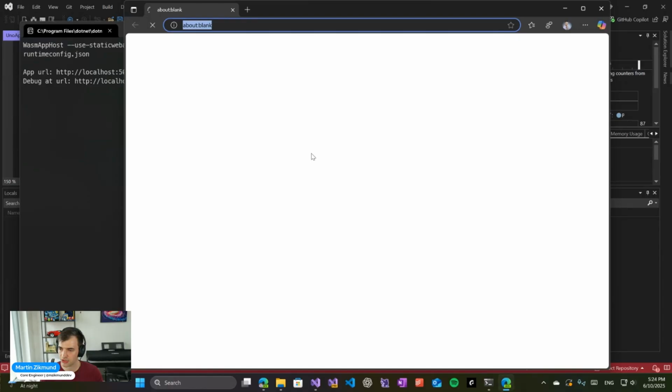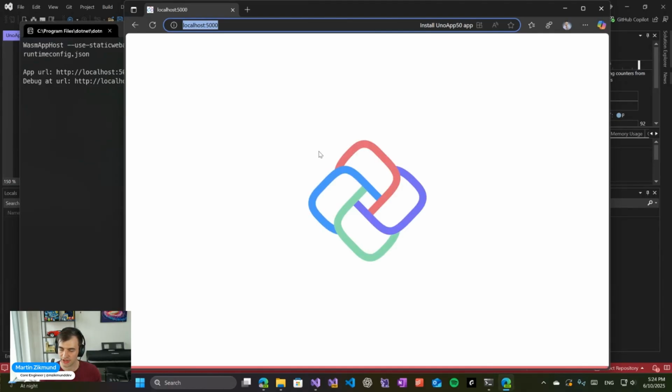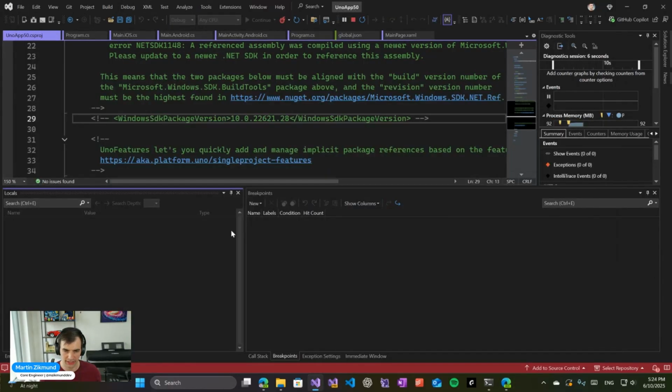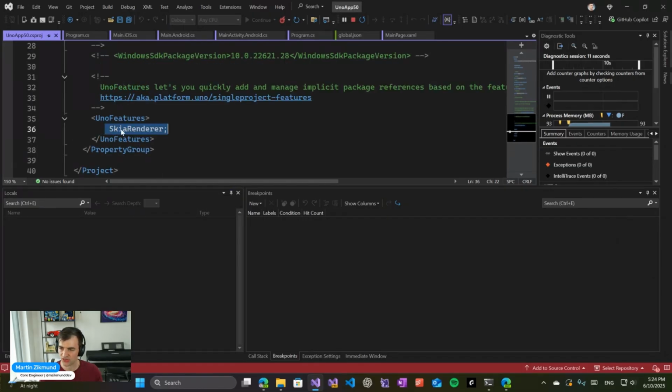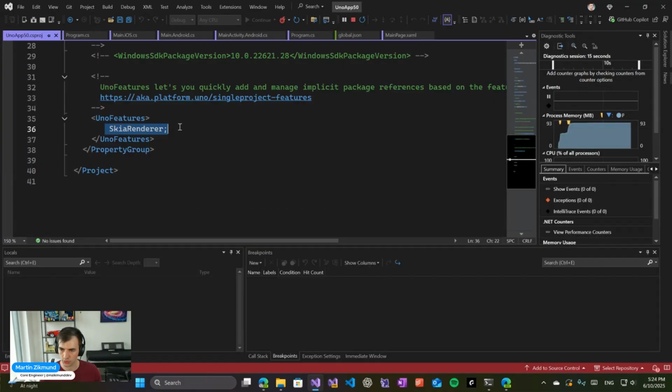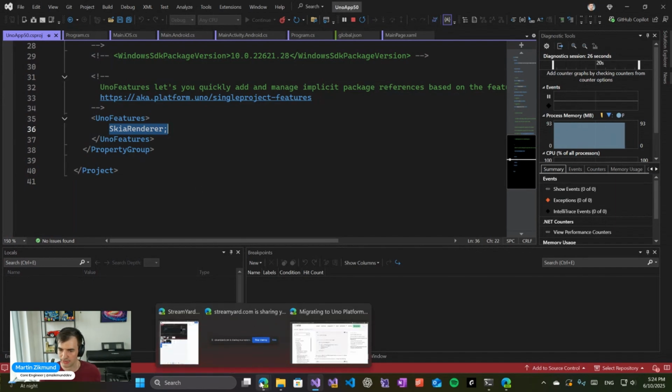I definitely recommend, when you switch between Skia rendering and native rendering, basically by adding and removing this Uno feature, to always rebuild, because if you don't rebuild, it might be that the NuGet packages do not restore correctly, and you might have some old binary files that will prevent you from launching the application. So definitely, when you remove or add SkiaRenderer, always rebuild first.